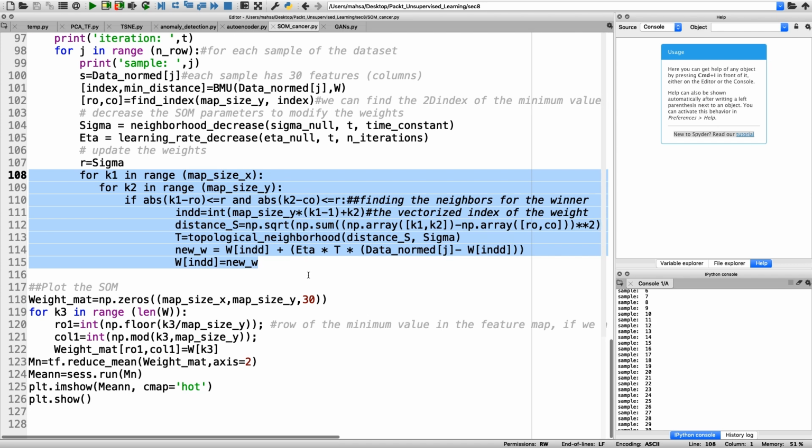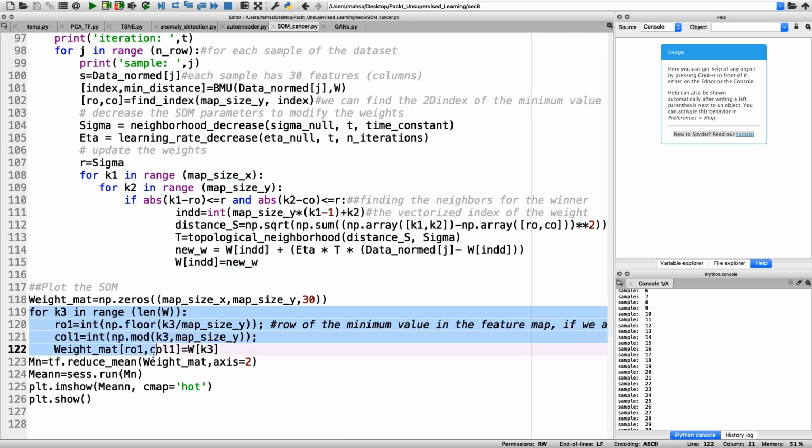Here, in this for loop, we have found the 2D representation for the weight vector, and after finding the mean of each weight vector, we have plotted the output map with the mean values. Since this process takes a long time, we have stopped the process after a few iterations.